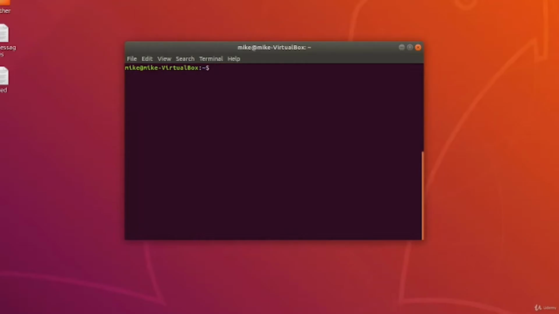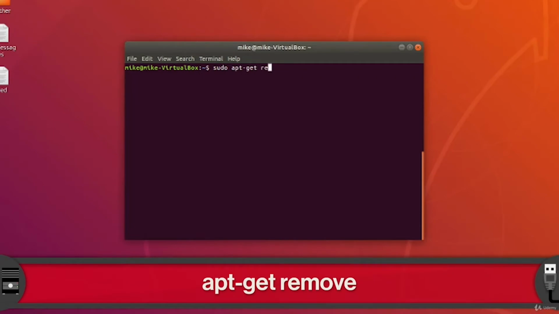The last thing that's going to happen is sometimes you want to delete a program, and apt-get works fine for that just as well. In this case, we're going to use the remove. All right, so let's type in sudo apt-get remove Joe.